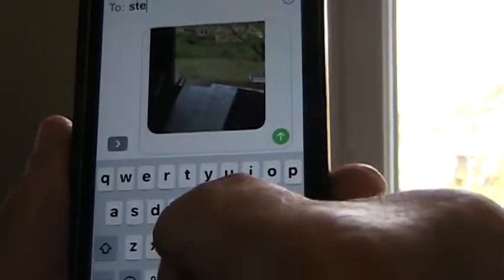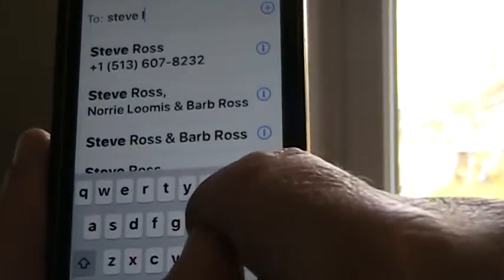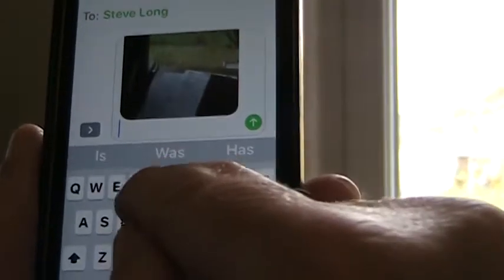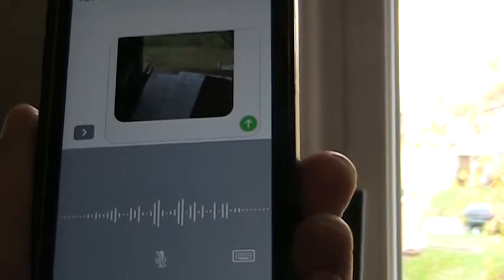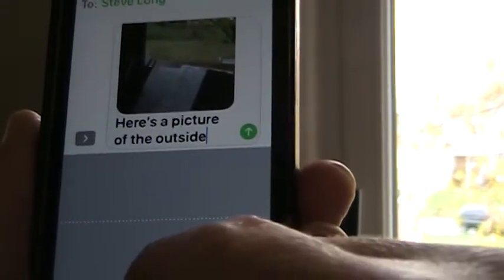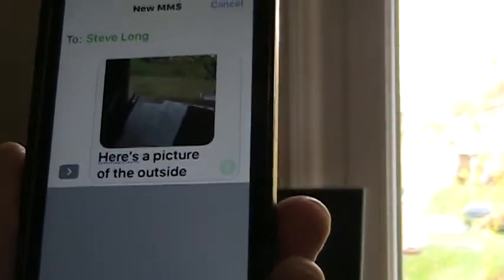So I'll say Steve Long. And now I can put a little note here and say, here's a picture of the outside. And then I can send it to myself. And so it did that.